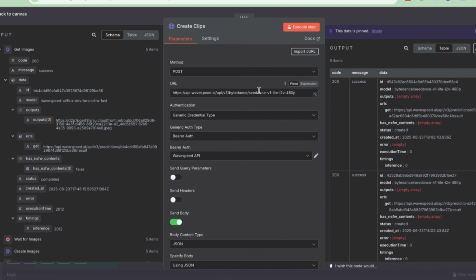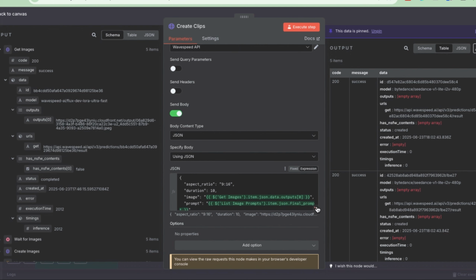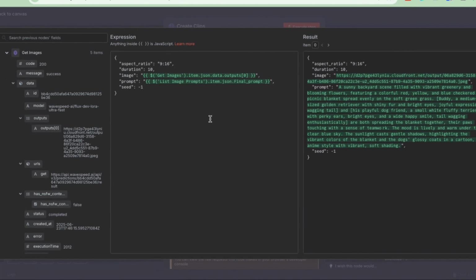As before, we use a WaveSpeed URL to send our request. Scroll down to the body section. This is where you tell WaveSpeed exactly what you want. Aspect ratio is set to 9:16, perfect for vertical videos.